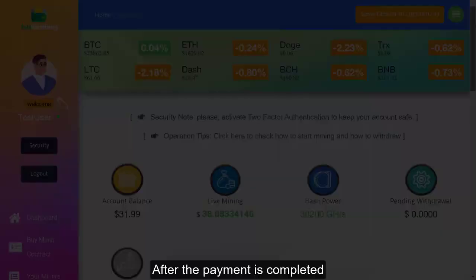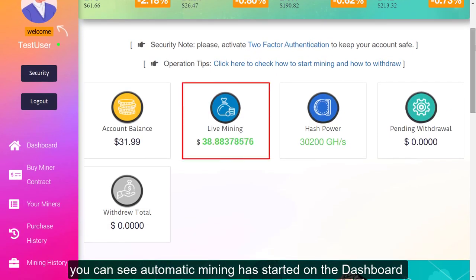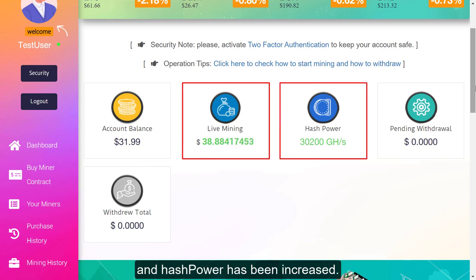After the payment is completed, you can see automatic mining has started on the dashboard and hash power has been increased.